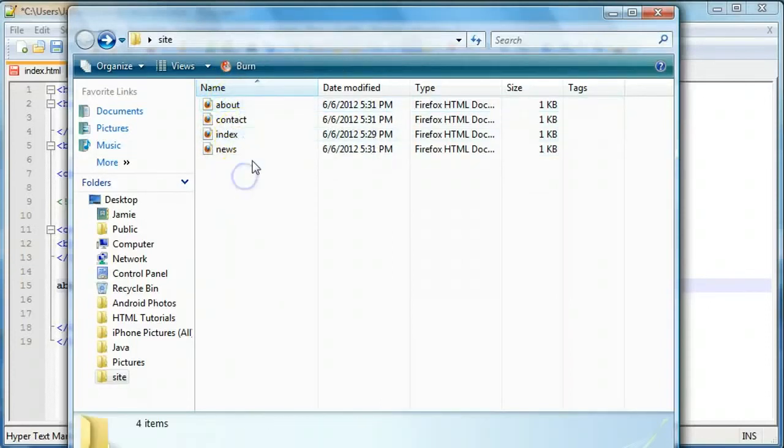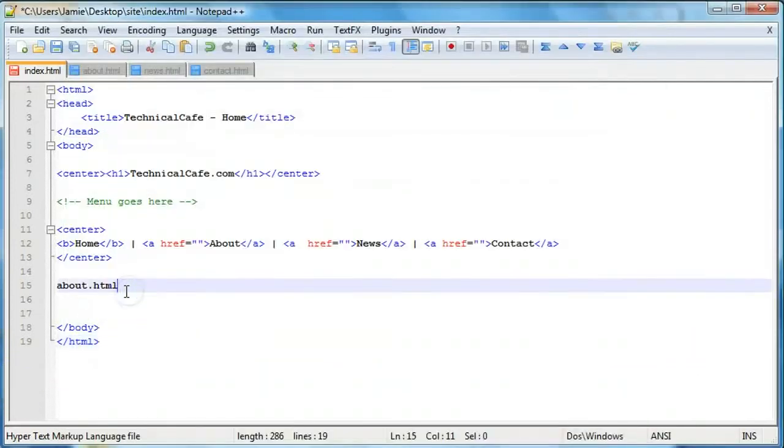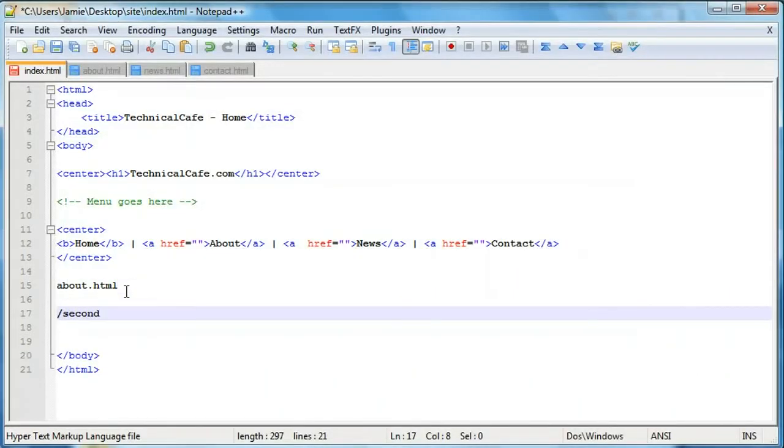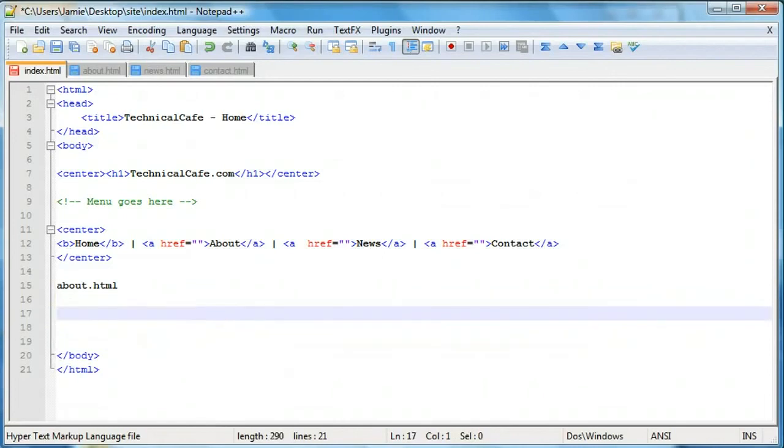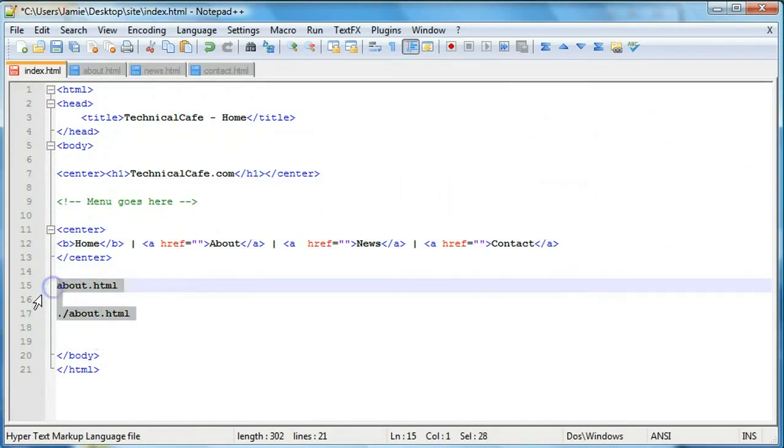However, if they were in a different folder, let's say I had a folder called second folder and about was in there, we would need to type something like /second folder/about.html, because you need to specify the exact location of the file. But since we don't have a folder called second folder, all we need to do is type in about.html. Additionally, we can type in /about.html, but we don't really have to. Just about.html works just fine.